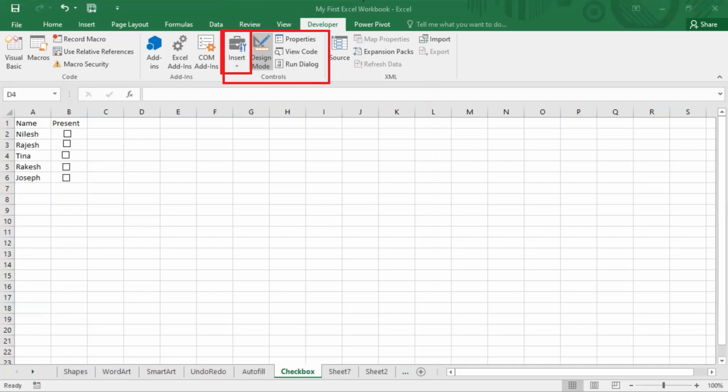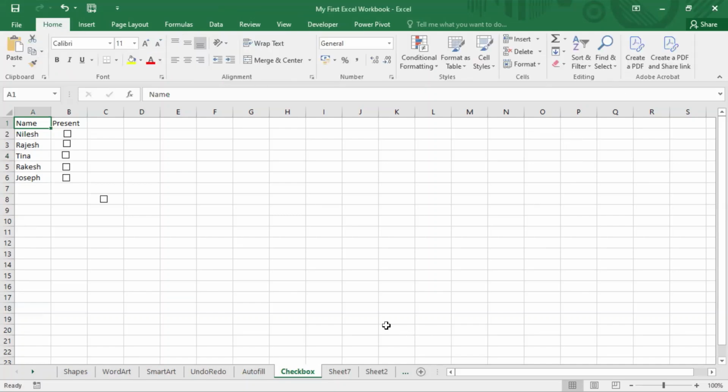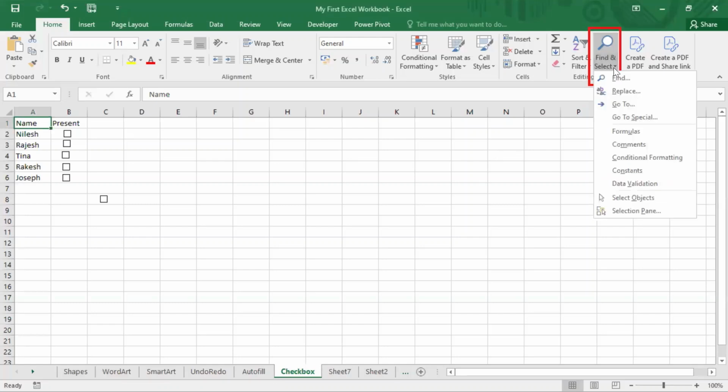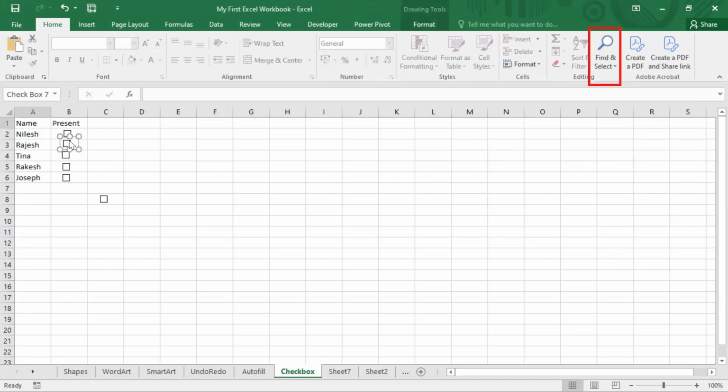Now, how do I select? Suppose I created an additional checkbox. You cannot select them by just dragging your mouse or through Shift or Control or anything like that. What you need to do is go to Home. Here we'll find an option to find and select. In this option of Editing, you will find an option to select object. If I click on Select Object, it will specifically allow me to select objects.